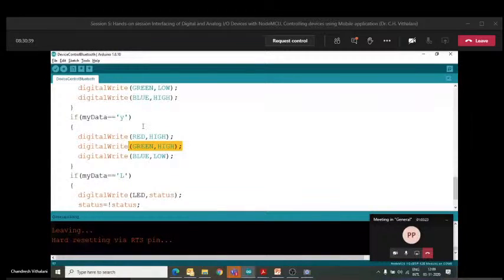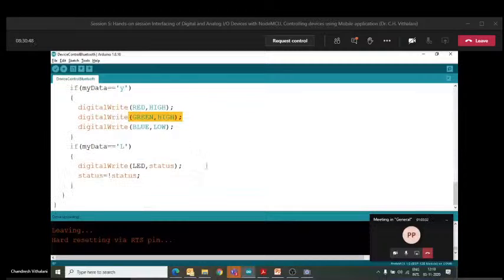Similarly, you can extend it for cyan and magenta for a different combination of red and blue and green and blue. Then this is for the internal LED, where whenever I receive the command capital L, I will toggle the status of the LED. That means if my initial status is 0, I would like to make it 1, and if initially it is a 1, then I would like to make it 0.